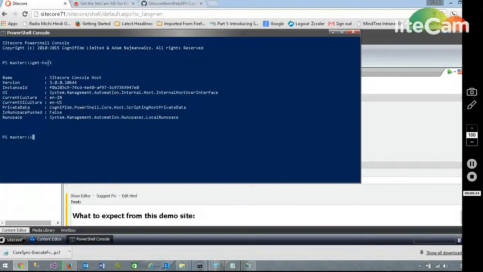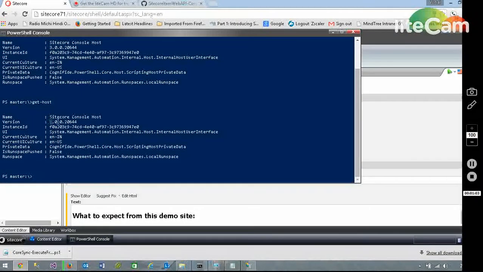You need to make sure that the PowerShell extension on which this job is supposed to run has the latest PowerShell version, which is 3.0. Prior to it, it will not run. It will give you an error. To check whether you have the latest version or not, just type Get-Host. Once you do it, you can see here that the version is 3.0.